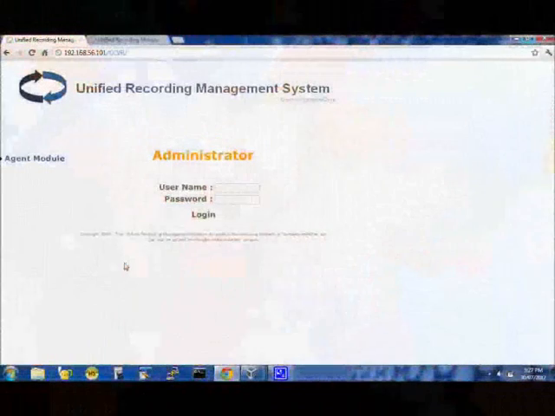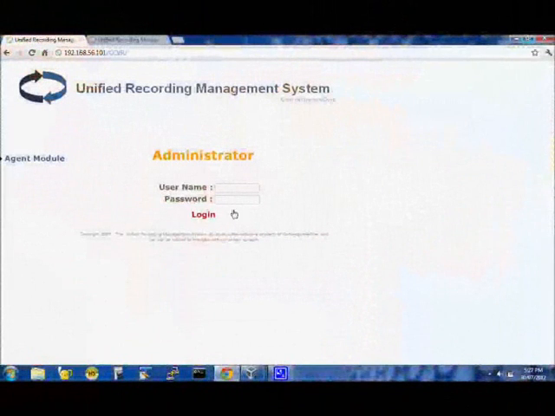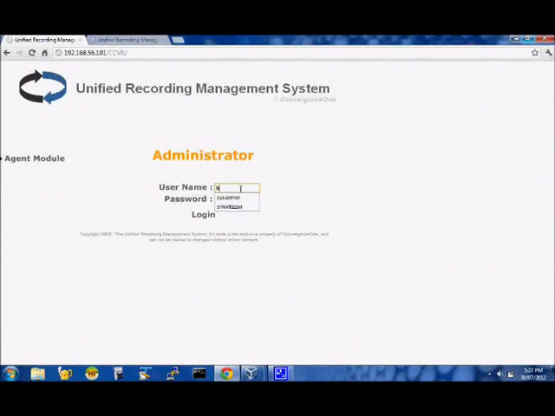Hello and welcome to the Unified Recording 2.6.5 product demonstration. We'll start the demonstration by logging in as system administrator.